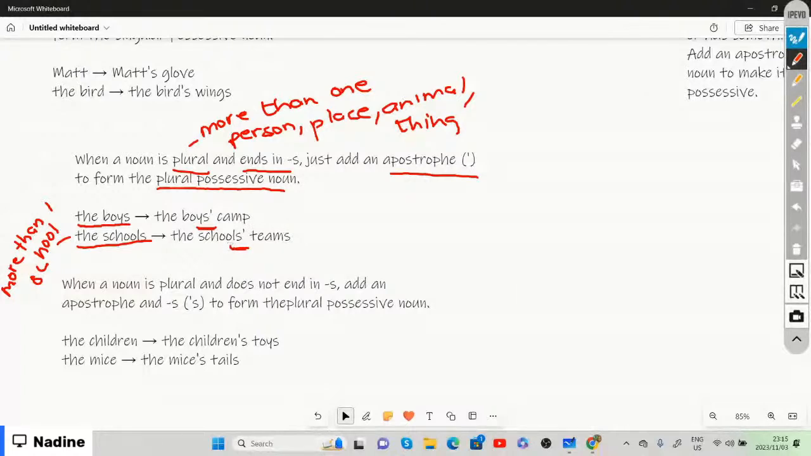So once again, when it comes to a possessive noun, right, we need to add an apostrophe and an S to a singular noun, or we only add an apostrophe at the end of a noun to show possession, to show who owns something or to show who has something, right?